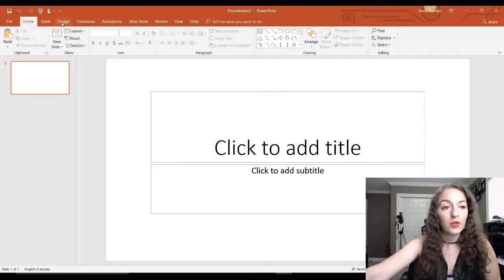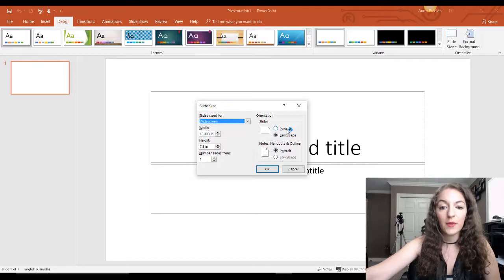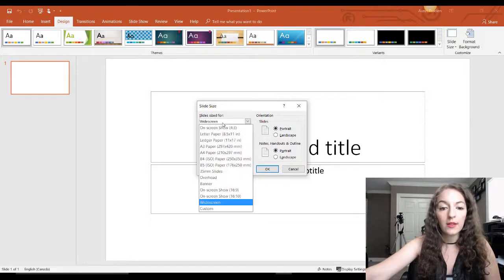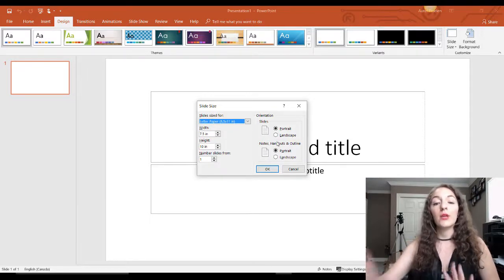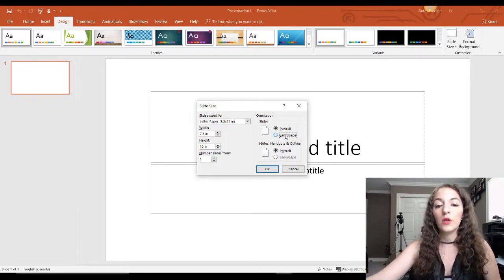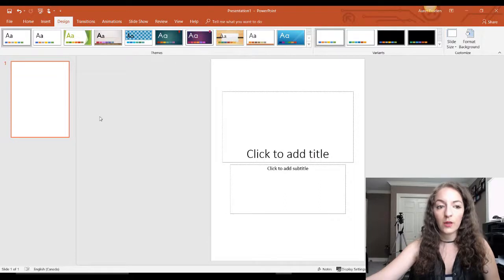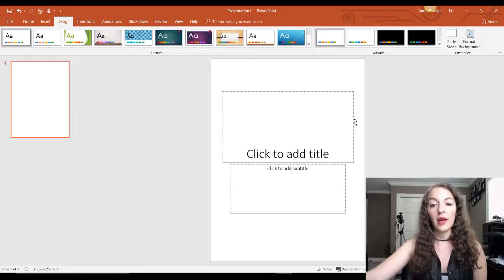So I'm going to go to Design, Slide Size, and Custom Slide Size. I'm going to click on Portrait here, and they have all of these options here. I typically choose letter paper. So if you want the worksheet to be horizontal, you would just choose landscape here, but I'm going to do it in portrait. So I'm going to click OK. It doesn't matter which one you click there initially. And now it's going to make it into a regular page size.